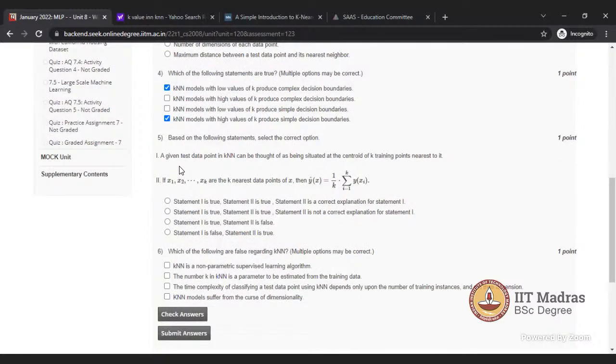A given test data point in KNN can be thought of as being situated at the centroid of the K training points nearest to it. That's a false statement. Second: if x1, x2, ..., xk are the K nearest data points of x, then y predicted for x equals 1 by K times the sum of y of xi. So statement one is false and statement two is correct.